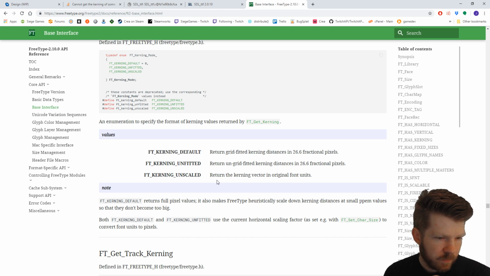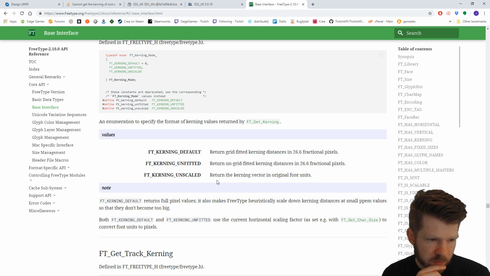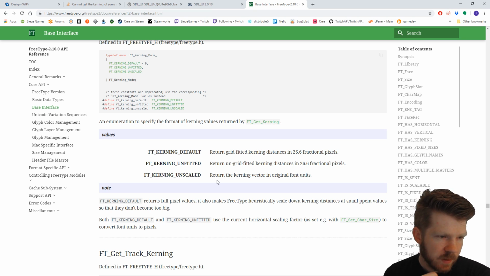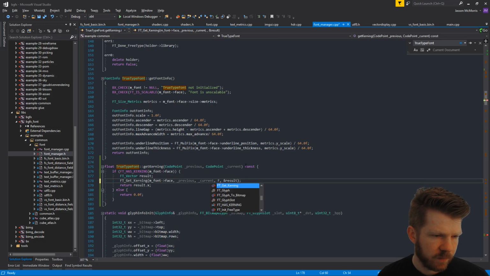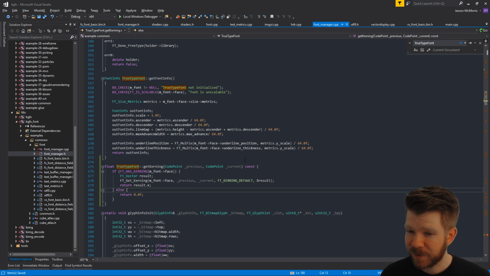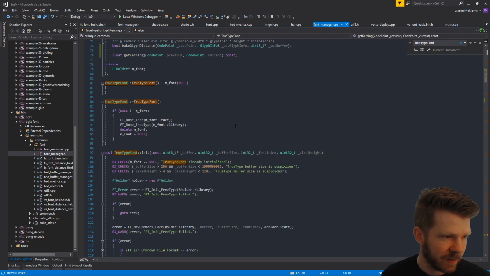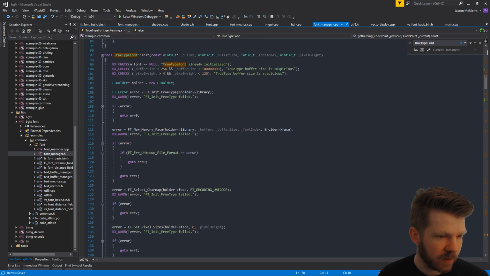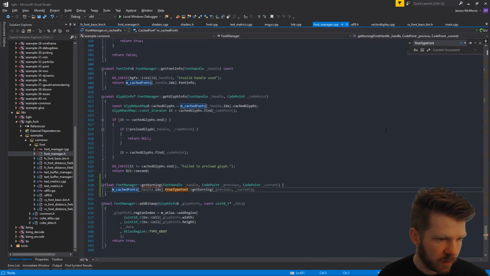So kerning default and kerning unfitted use the horizontal scaling factor I set with FT set char size to convert font units to pixels. Unscaled returns the kerning vector in original units. I think I just want the default. If I ever need something more advanced, then we can deal with that. FT kerning default. Okay, cool. Hey, we figured that out. I am happy about that. I really did not think that I would be able to get that working, but I think this should work. This needs to return this.